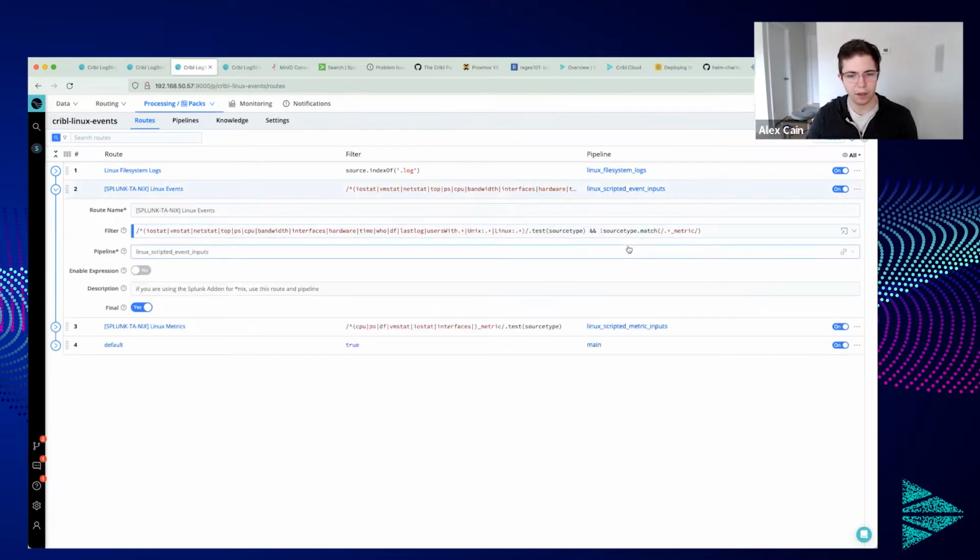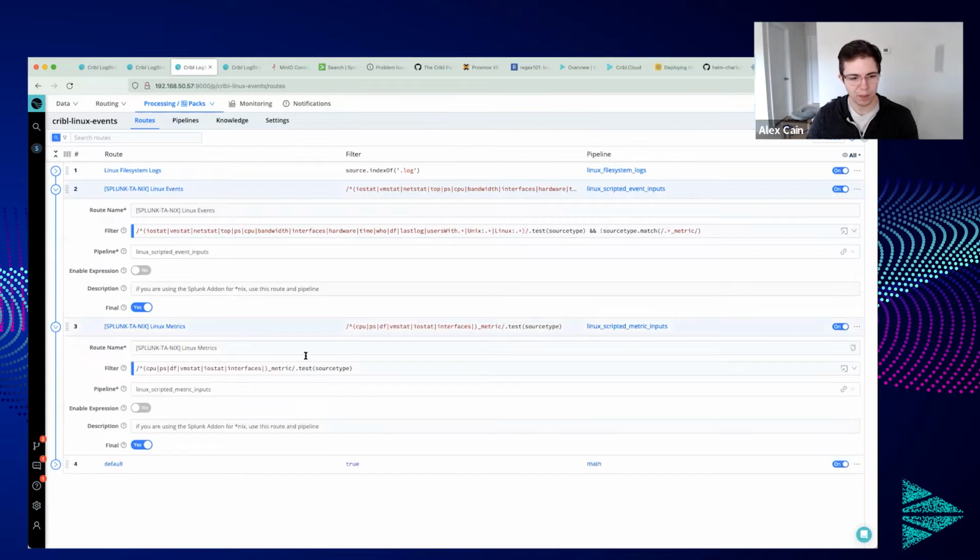There is a lot in here, but really the way we handle things is we look at the source type and then match to make sure that it does not contain metric. We do something similar, so long as it contains underscore metric and has one of the predefined Splunk inputs for that. We will get into the nuts and bolts of the Splunk TA if people have questions, but we can go into the scripted event input right now.